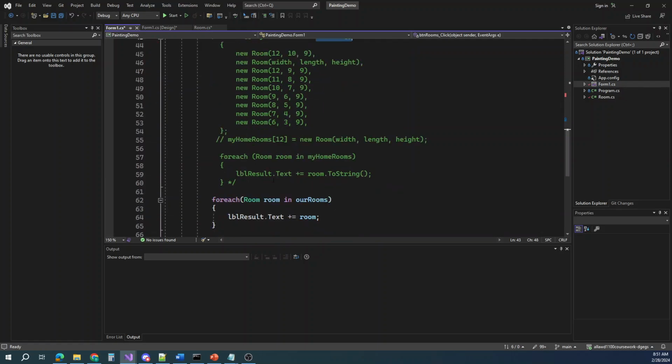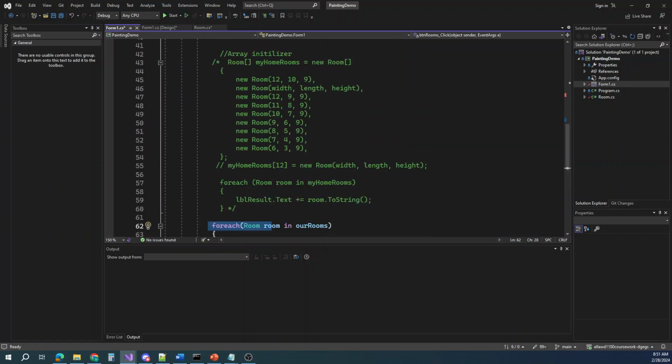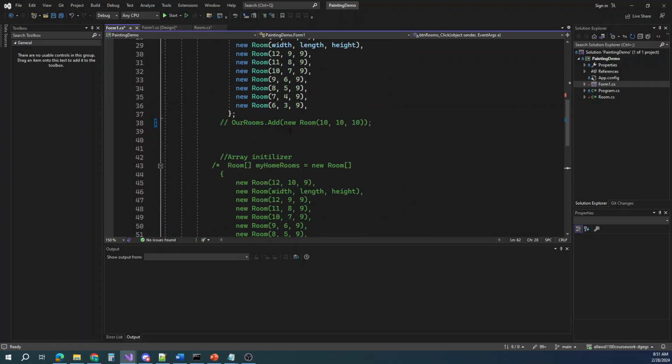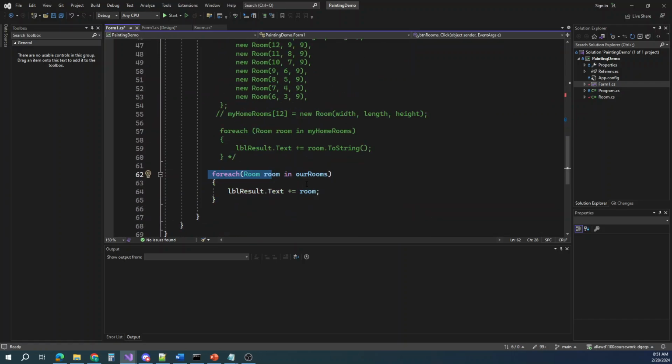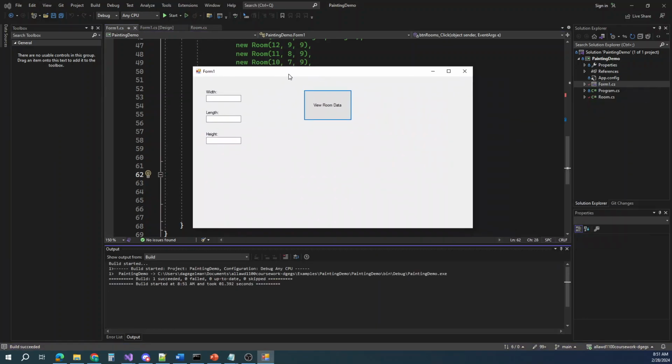Takes the data, we do a foreach, we walk through room, make sure I named it right, our rooms, and it should print out. So if I run this, hopefully everything will still print out and show like we had yesterday. If I do 100 by 200 with a 9-foot ceiling, and again there's our 200 by 100 room with a 9-foot ceiling, has 5,400 square feet, 16 gallons of paint.